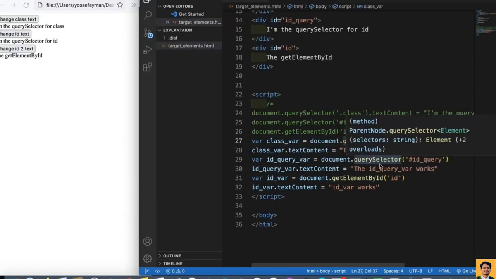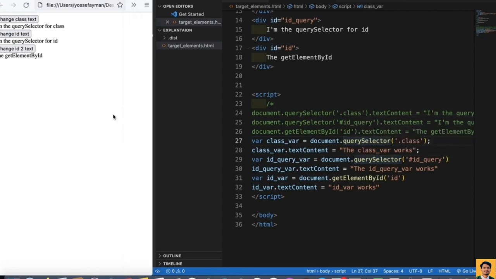Welcome to the second video in the Stopwatch project. In this video, we will learn how we can add event listener inside the JavaScript. As an example here, add event listener, we can give the function of click. When I click on something, I want something to happen. When I hover on something and more. Like here, if I click on change class text, this will change. The same for the ID. Let's learn how we can do that together.